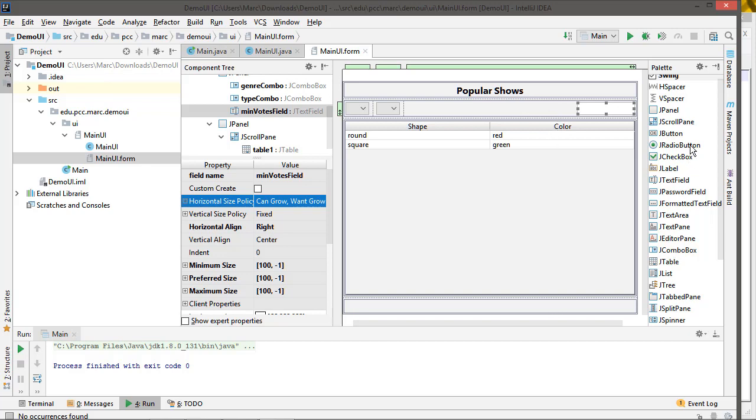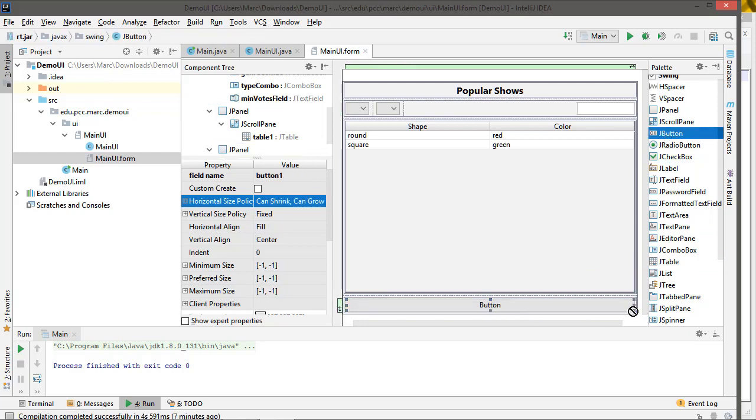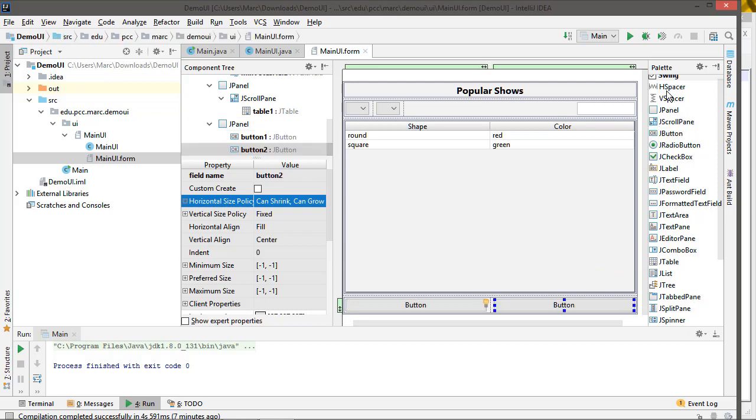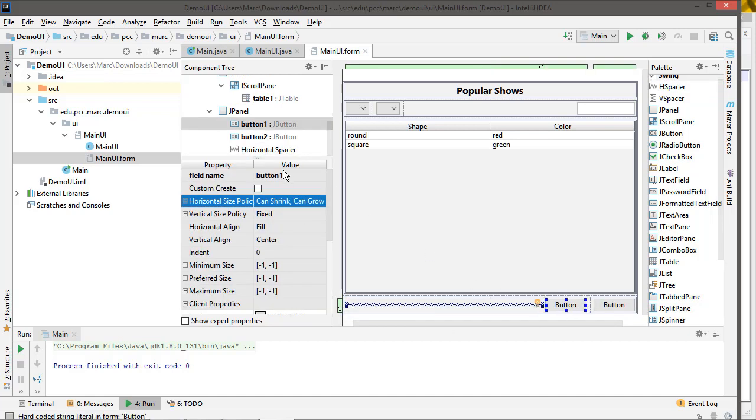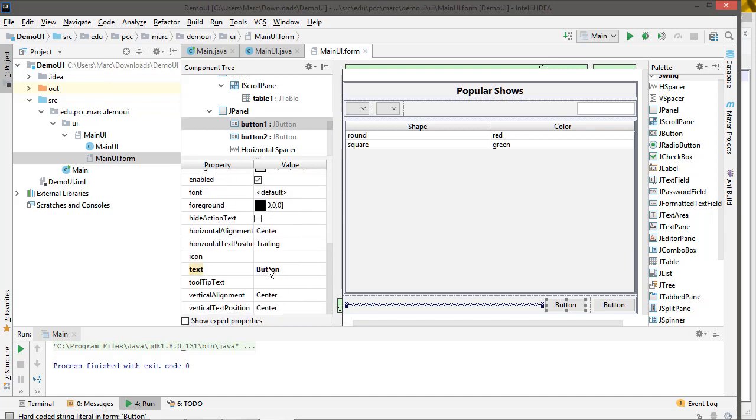Then at the bottom, we're going to add a couple of buttons. So let me add a button here and a button here. And then I want these to be lined up on this side of the screen, so I'm going to put a spacer in on this side. So this button I'm going to use for, let me see, episode ratings. And so we'll call the text.